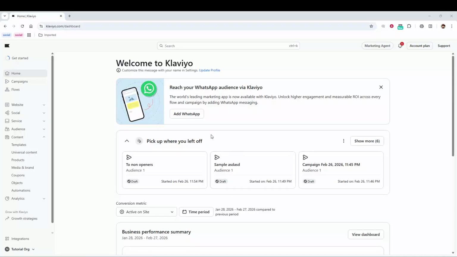In today's video, I am going to teach you how to create an email template in Klaviyo. Once you are inside your Klaviyo account, start by looking at the left sidebar. This is where you will find most of the tools you use every day. Click on Content and then choose Templates.